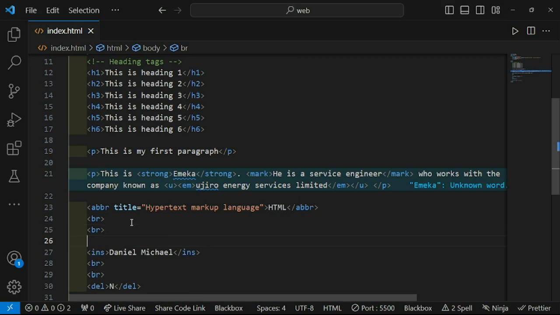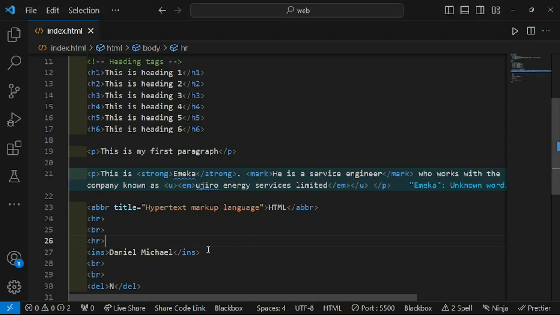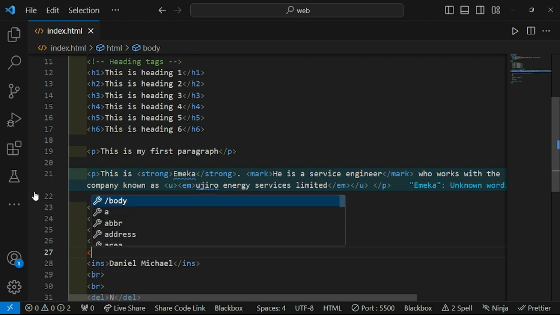If I include the hr tag here, you see what it does: it draws a horizontal line across your website, like across the page. I don't think we have vertical. There's nothing like vertical, I don't think.